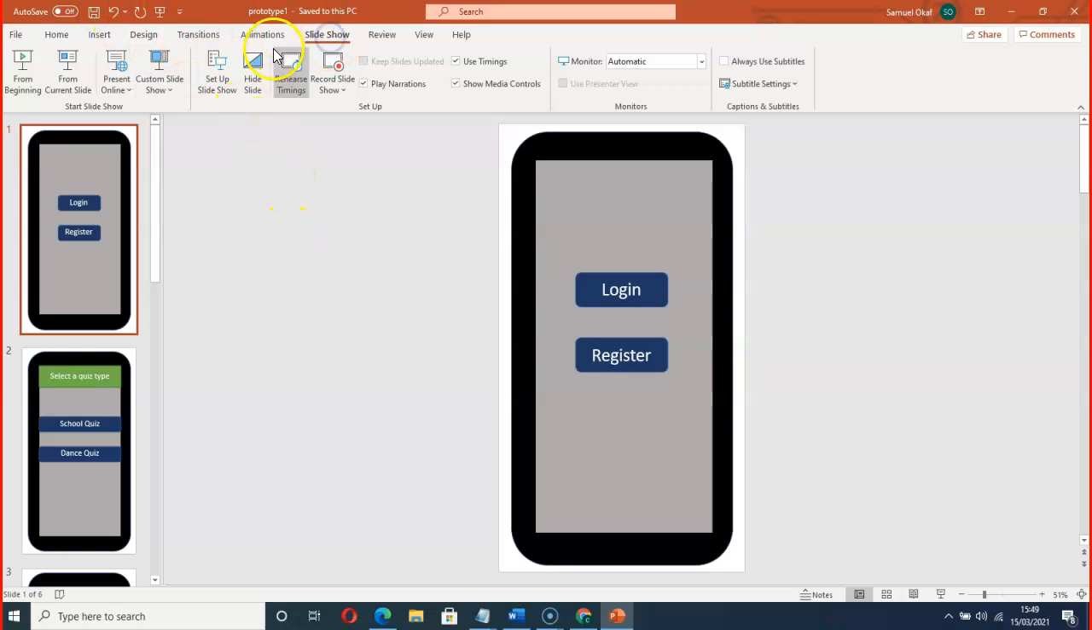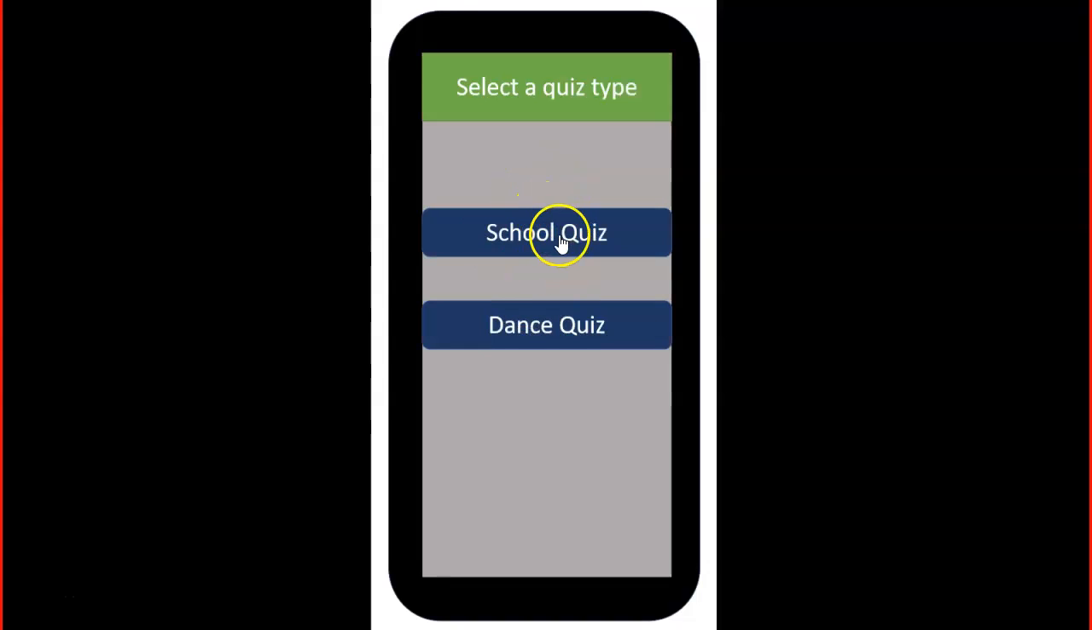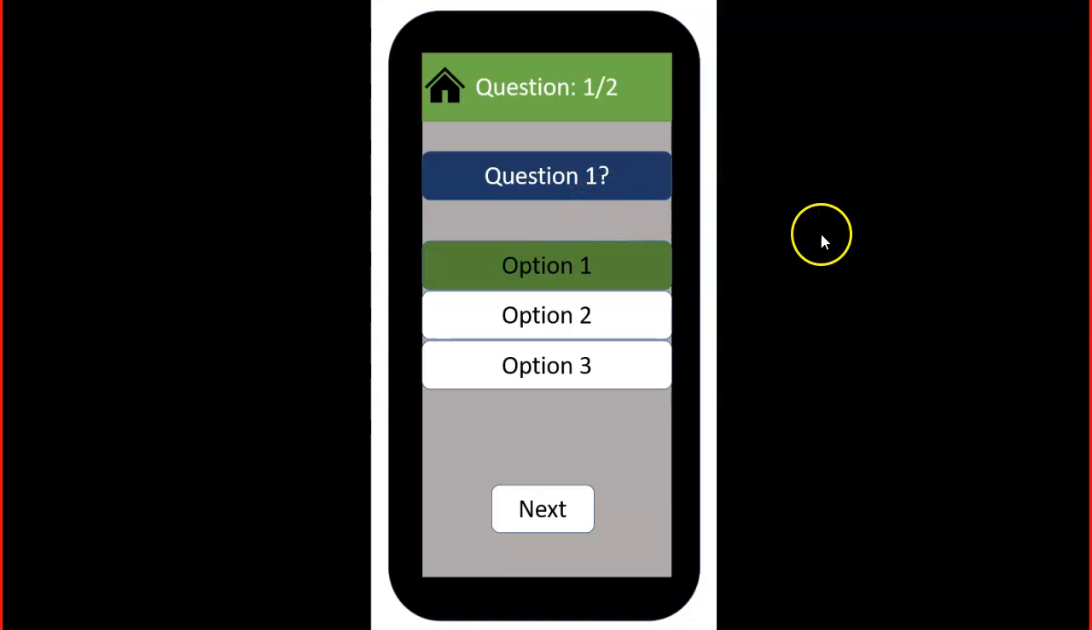So we are on slideshow from the beginning. Now I'm applying my mouse wheel. It's not functioning, so I have already disabled that. Now I can click on login, then school quiz, and it works without the mouse wheel.